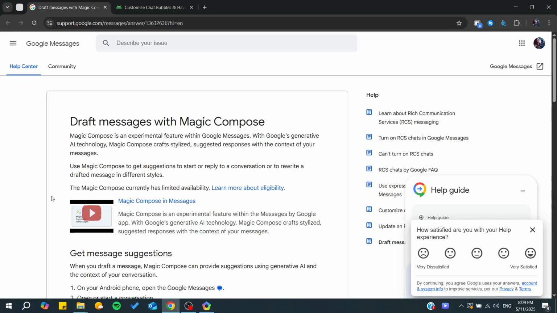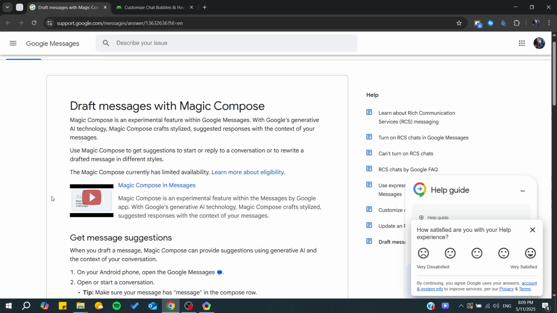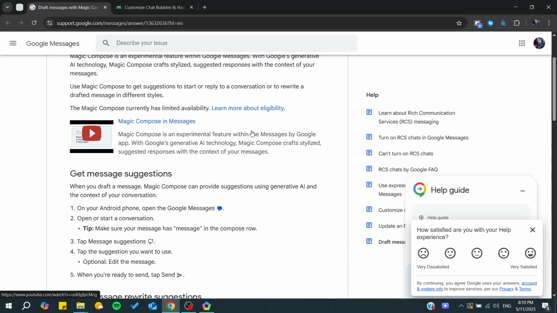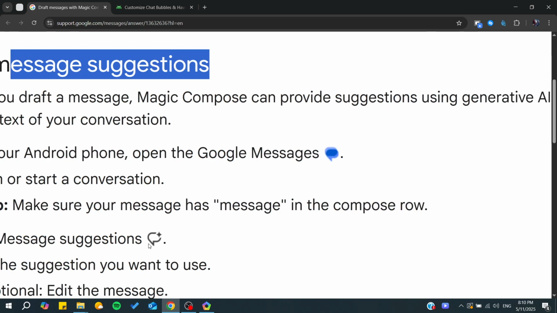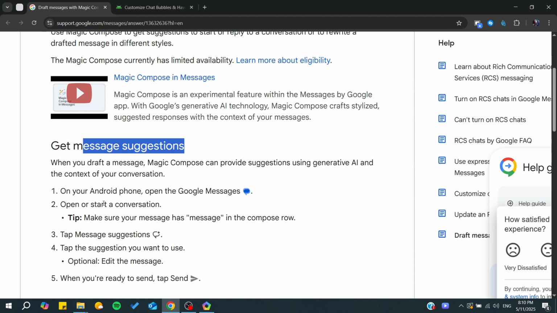So let's begin. Here we are going to follow the Google Messages Help Center article, and here we are going to exactly learn how we can use this Magic Compose feature. Simply, you will be able to get your message suggestions by clicking on the suggestion icon that will be showing like this on your messaging area.